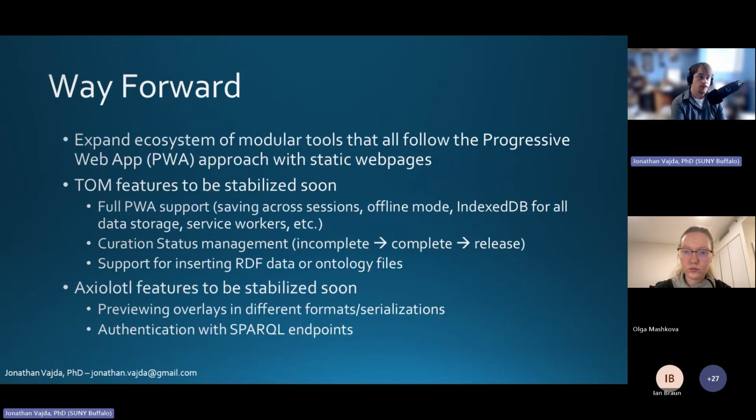Features to be developed include full progressive web app support. I already mentioned this, being able to save across sessions, have offline mode, things like that, as well as curation status management. Hey, in a spreadsheet, I want to tag, make sure everything's metadata complete before I commit it to the pipeline or whatever. And then for Axolotl, being able to serialize in different formats and handle authentication.